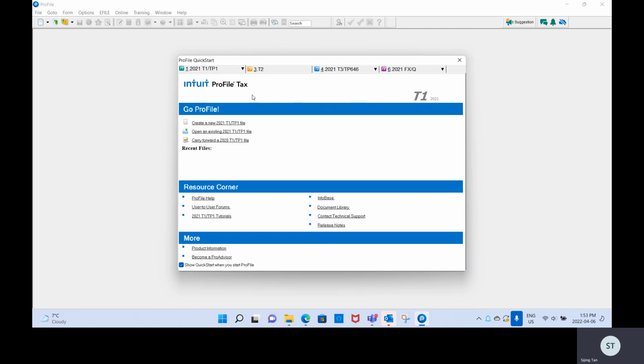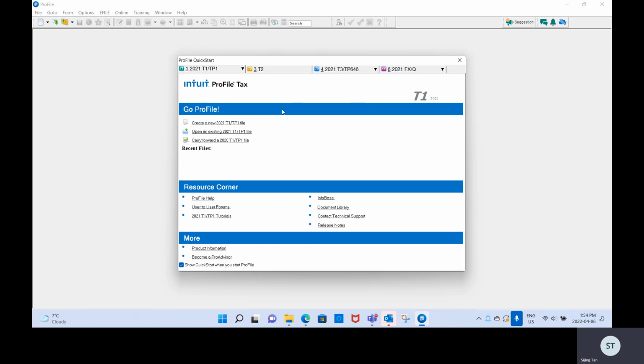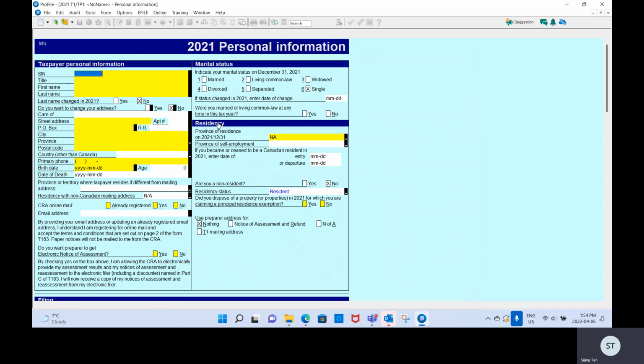Now, when I open Profile, I want to create a new tax return. You can always do a previous tax return. So you could choose 2020, the carry forward, or 2020 T1, or you could just file the 2019 tax return. Basically, if you use the online version, it will give you options to file the previous tax return or file the current tax return. So I'm going to quickly create a new current year tax return, which we call T1.